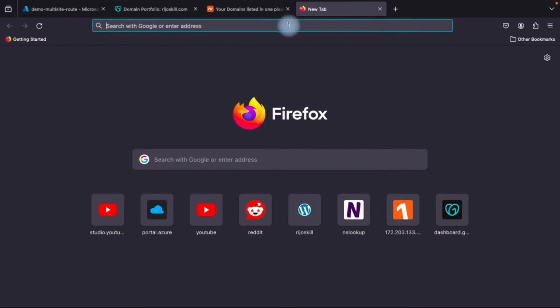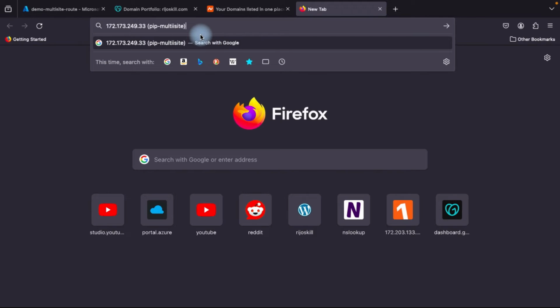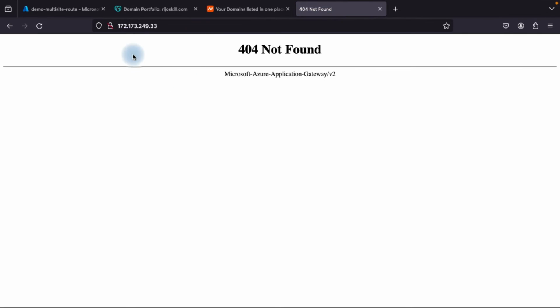I copy our public IP address and search it in the browser. Here you cannot access our VM rejoskill.com. Why? Because we created our listener only for rejoskill.com. The listener checks the request, and if the IP address does not match, it will reject it. So next we need to add rejoskill.com in Azure DNS.